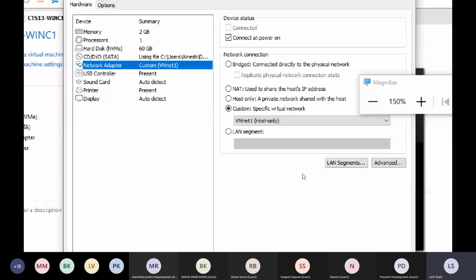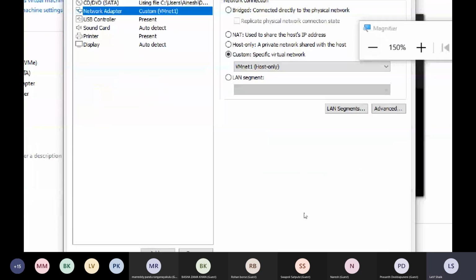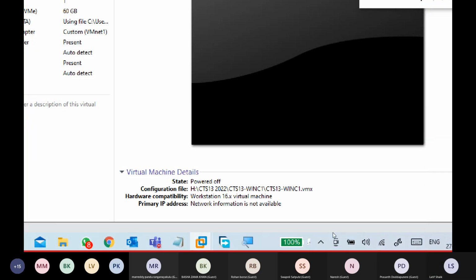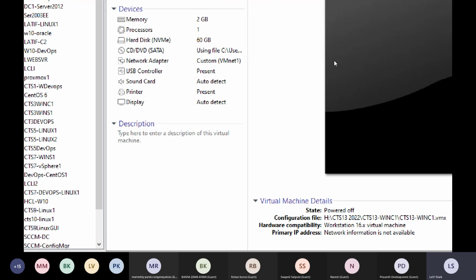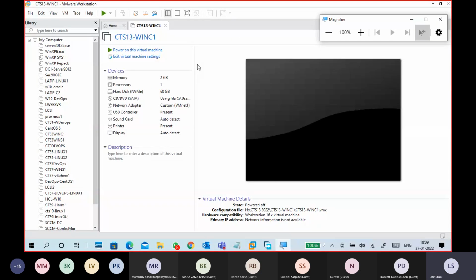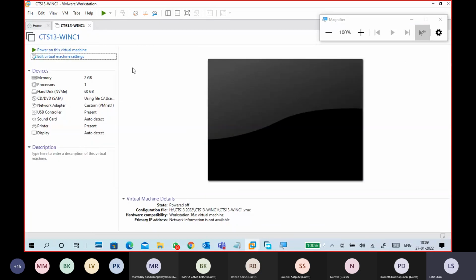Okay, VMnet 1. Temporarily, I put VMnet 1 for installation purpose. Click OK. Guys, it is not enough. So up to now, I think you guys are able to do it easily. No problem. I know you can usually do it up to now.